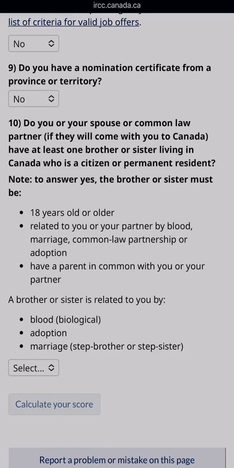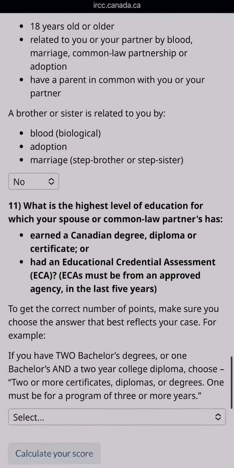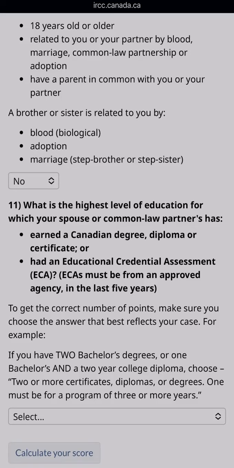Do you or your spouse or common law partner, if they will come with you to Canada, have at least a brother or sister that is living in Canada, a Canadian citizen relative? If you don't, you want to say no. If you do have, please feel free to say yes. You can take me as your brother.